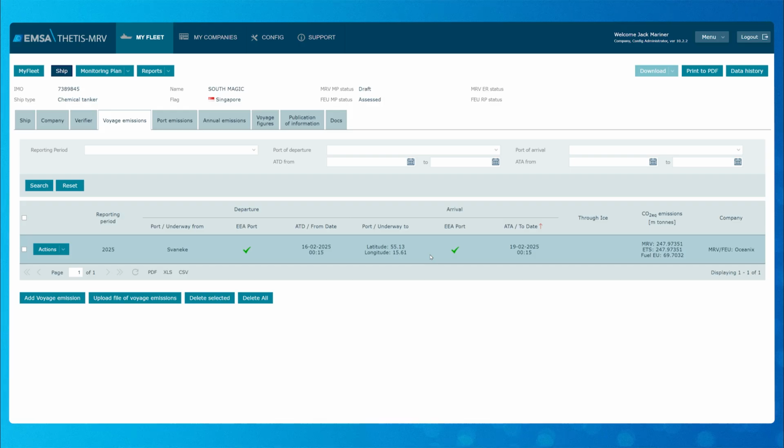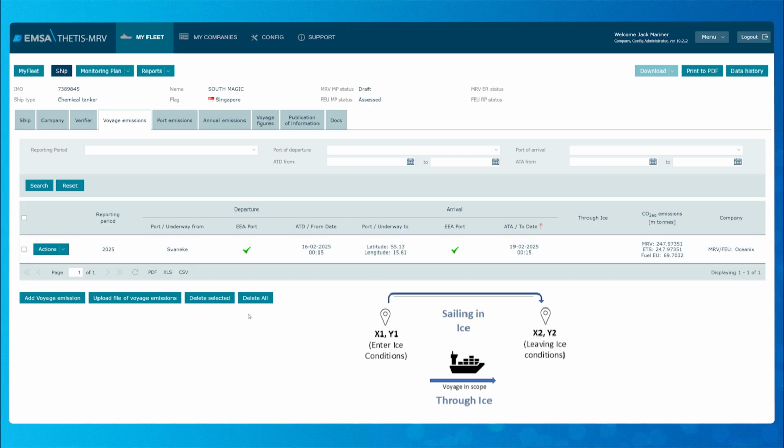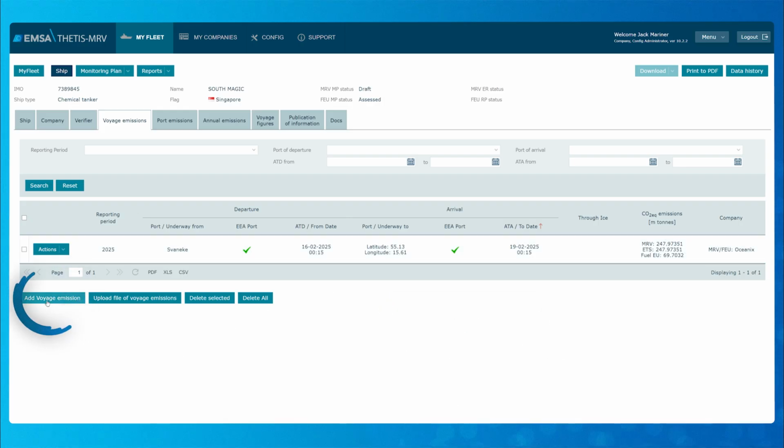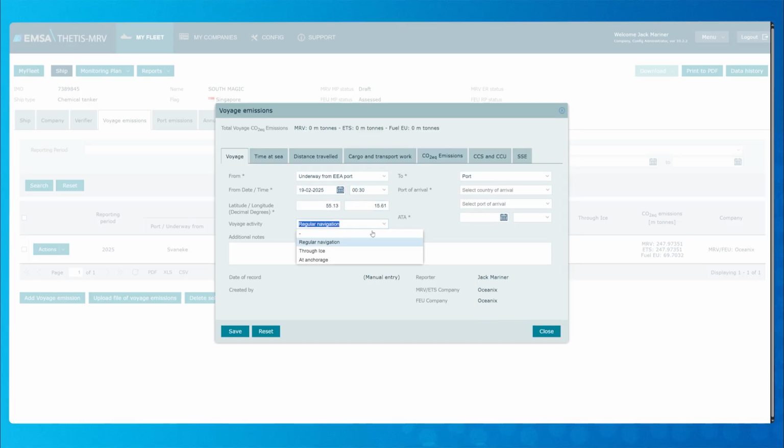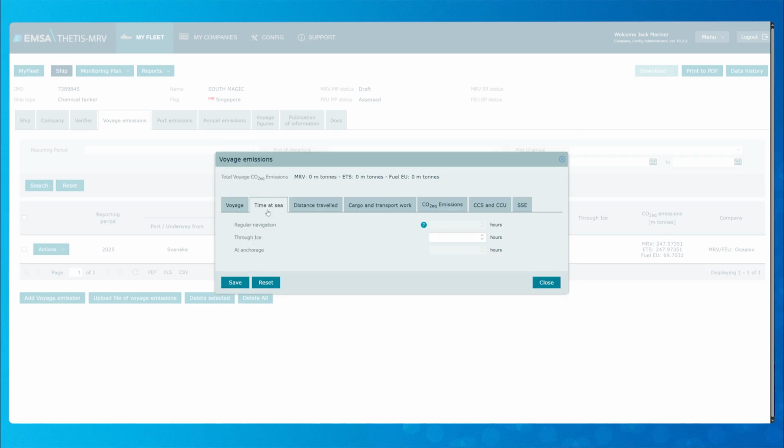Now we can proceed recording the second part of the voyage, where the open waters end and the sailing in ice conditions starts. Let's click Add Voyage Emission. Now we need to specify time at sea. Notice that this time the only field editable is the one related to through ice, since this is the voyage activity type we have selected in the previous tab.